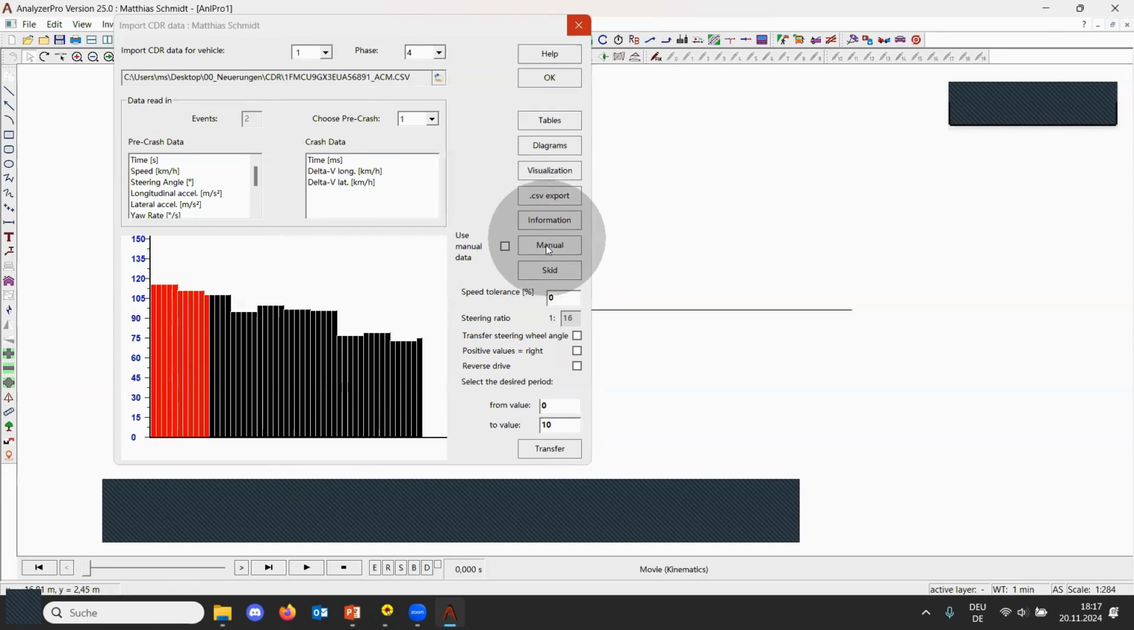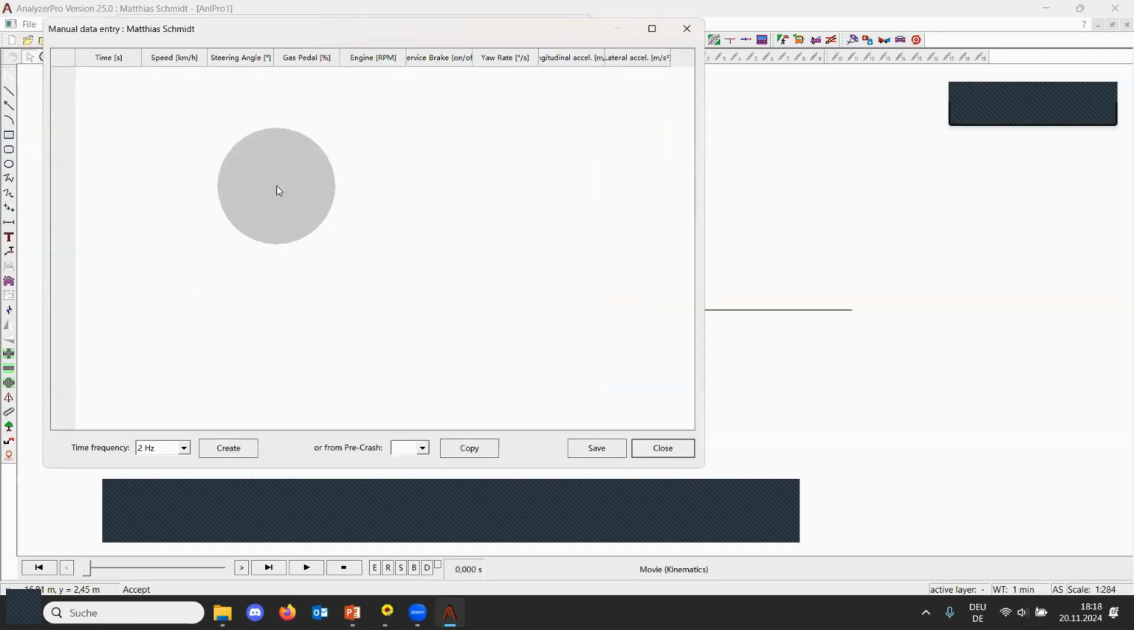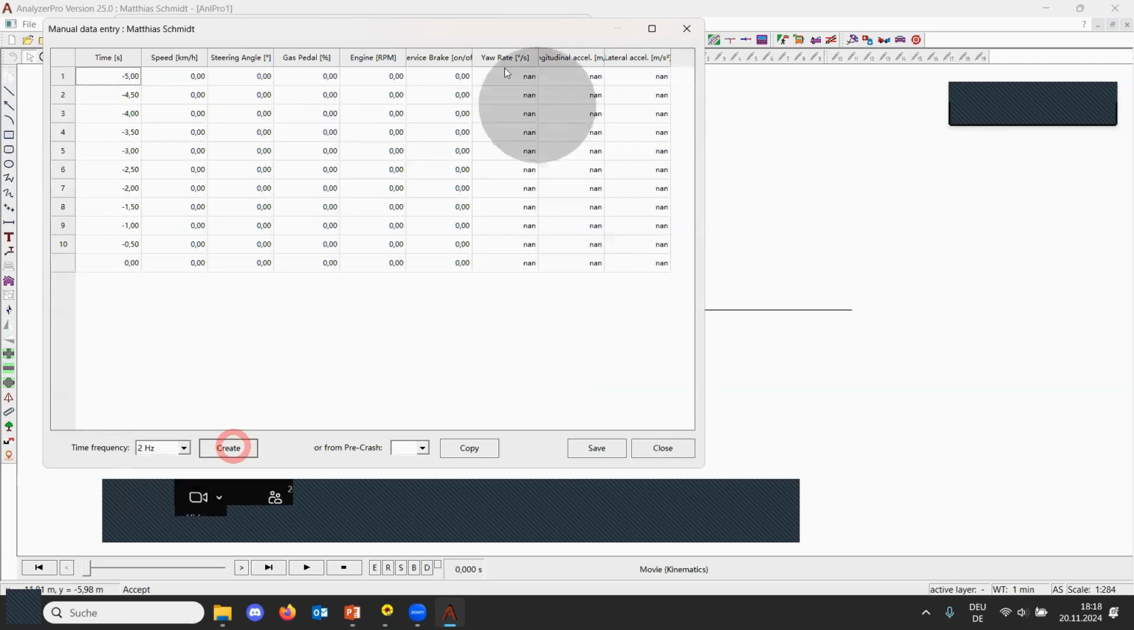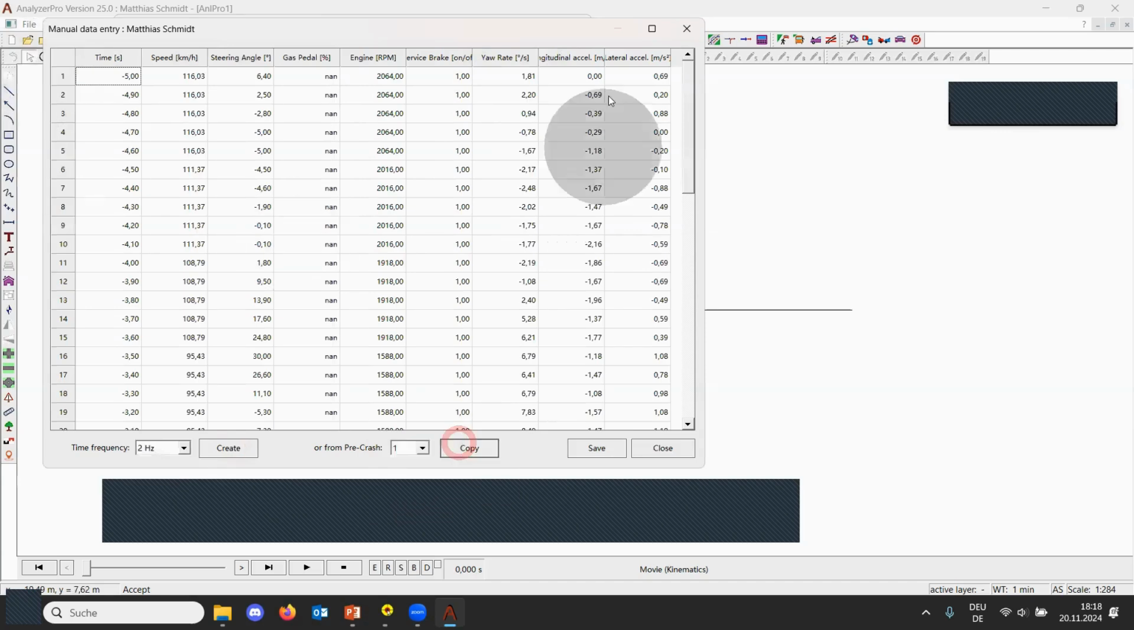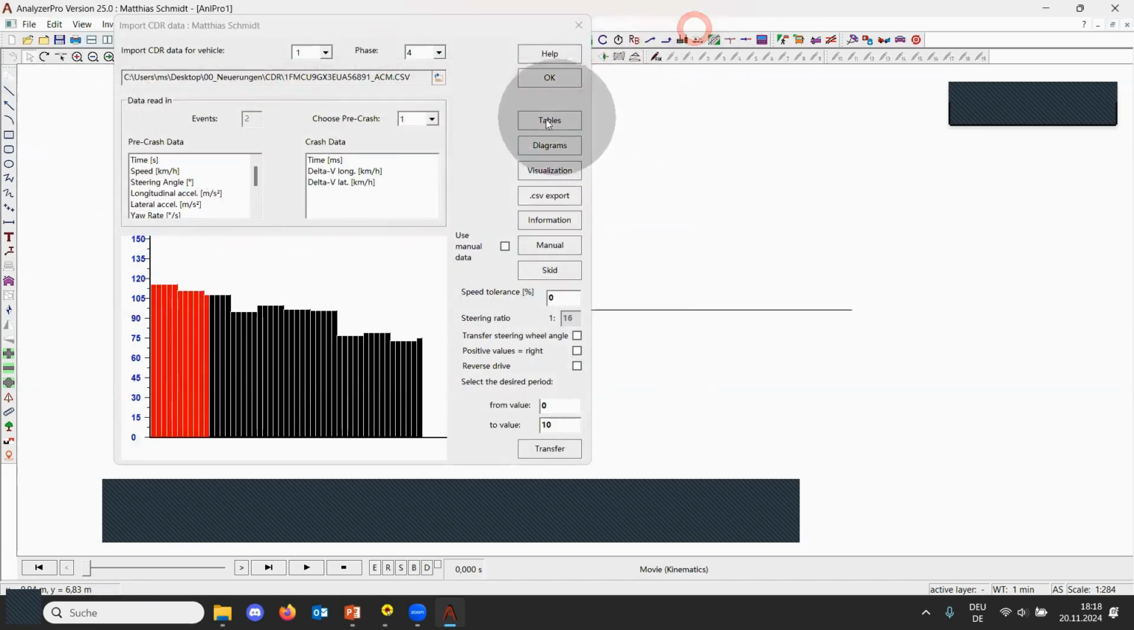You can manually change the data. If you have data that you only have as a PDF file, you can create it here and write it in manually, or you can copy data from a read-in file and change it if there's some error in the file, of course.